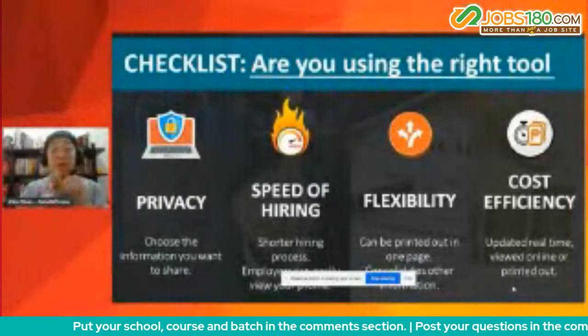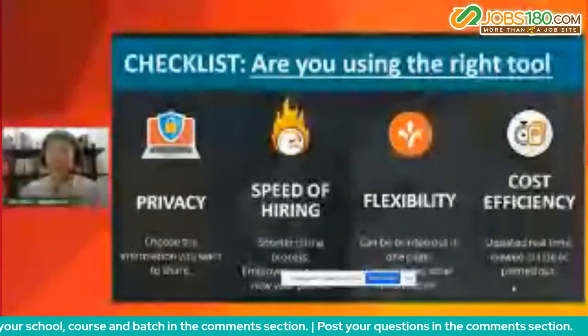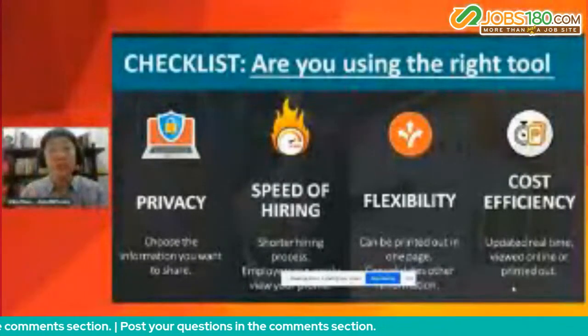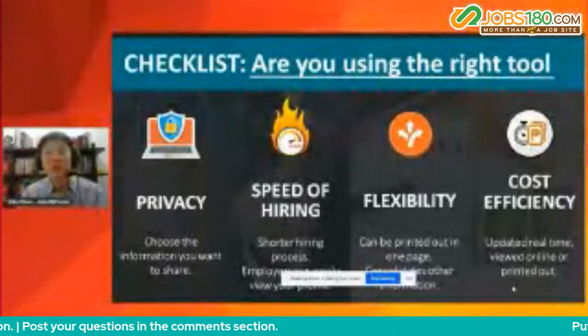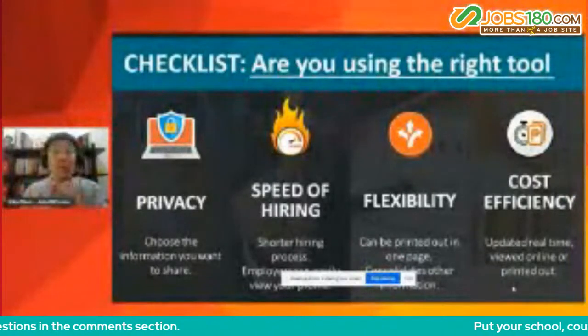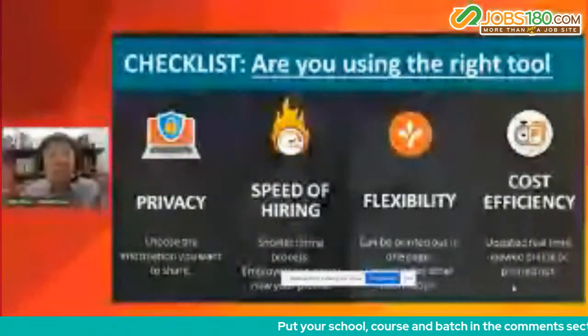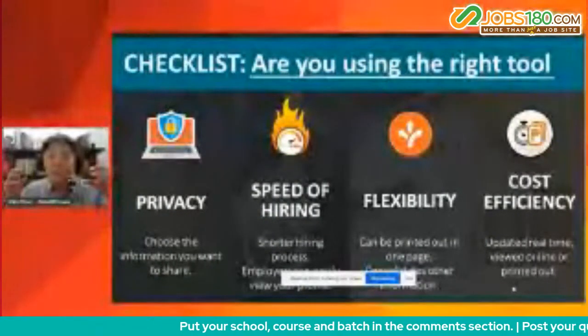Number 1, security ng information mo. I hope by this time, you have peace of mind. Ito na ang pinaka-secure na information because you have the ultimate control over your privacy setting. Pangalawa, the speed of hire becomes faster, it becomes more efficient because whatever you need, whatever the HR needs, you can already put it inside the resume link.